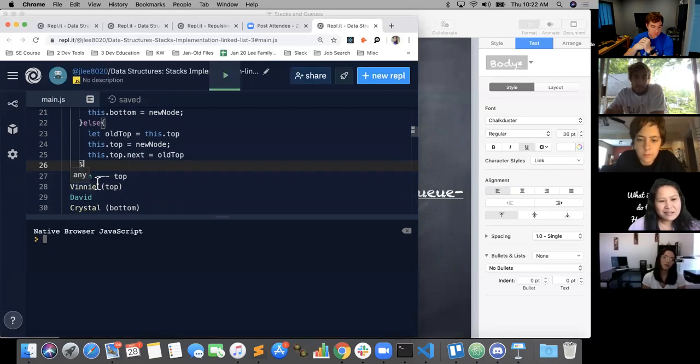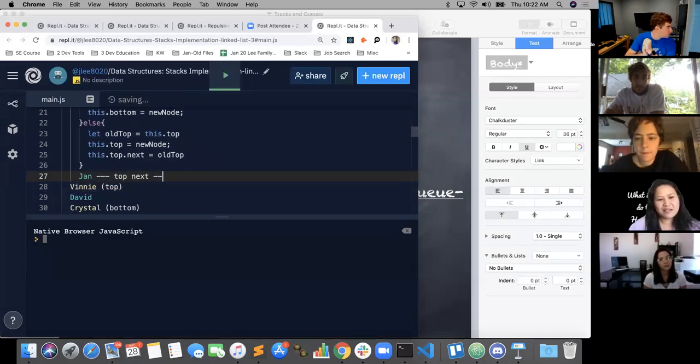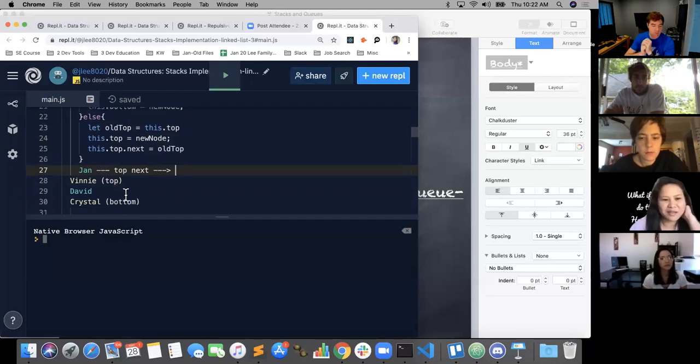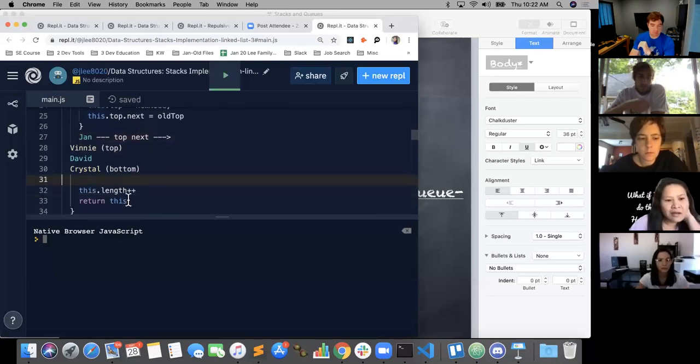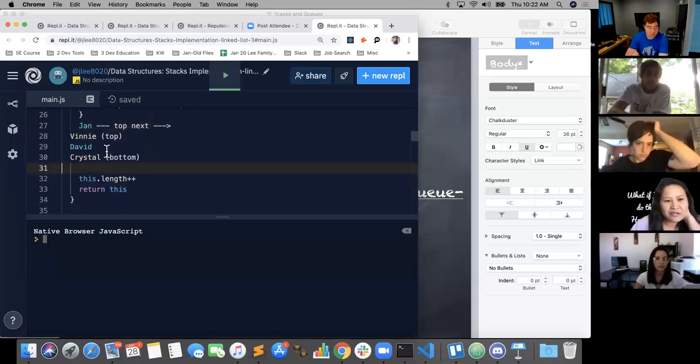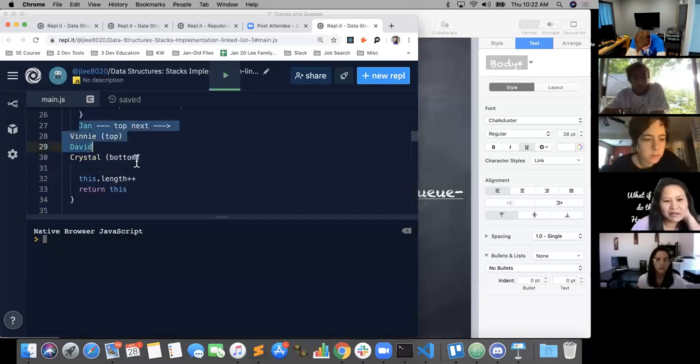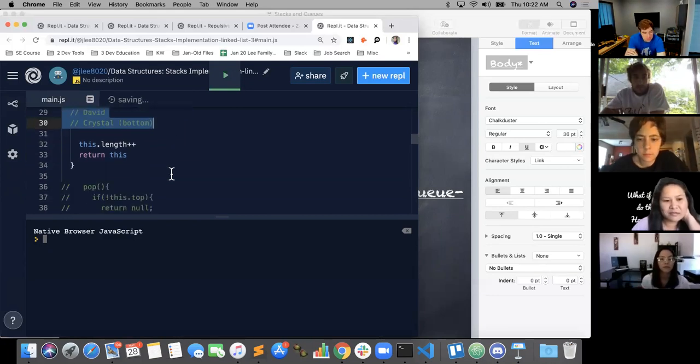And then once we did that, the next of that node is going to be Vinny. So that's going to be the old top. So the next pointer for this one is going to need to point to Vinny right here. I don't know if that makes sense. And just for fun, you get the length of it and then you just return this.